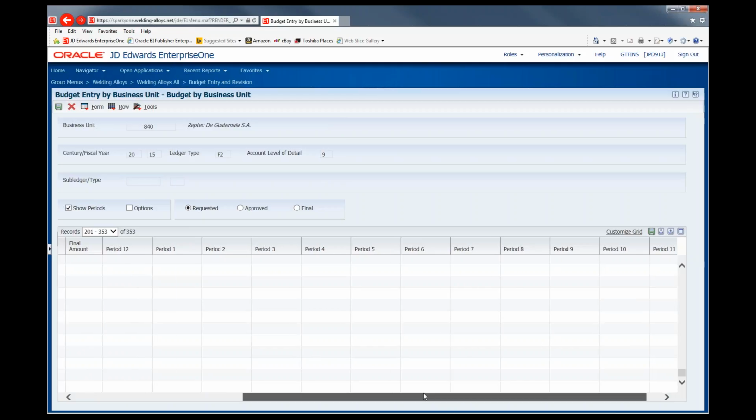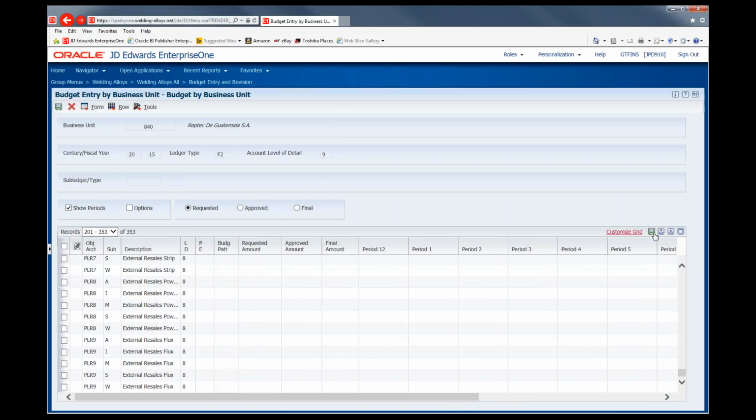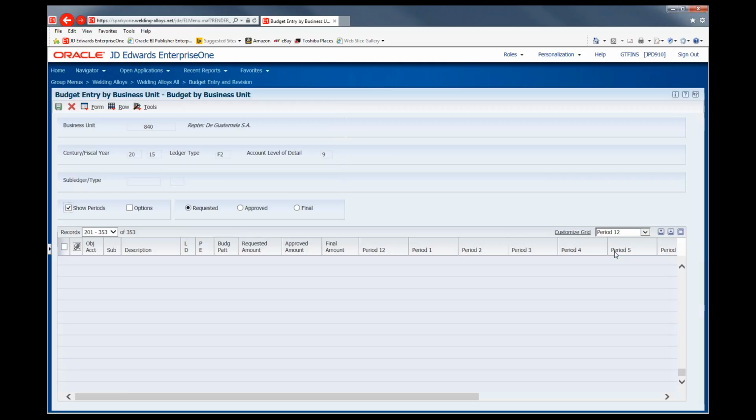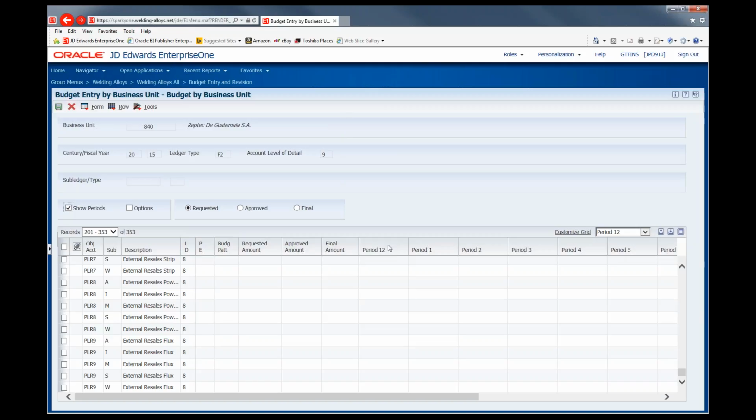And then we will save that as a grid that you can name whatever you deem relevant. Here we're going to just put period 12 and OK. Now we're ready for input, and as you see, now that the period is at the front of the table, it's easier for use.